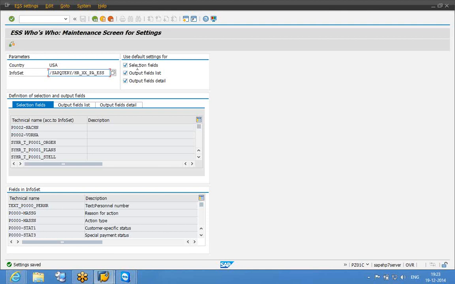We have seen three steps, right? One is selection, this is the first one. The second one is output fields, that is the result list. And the third one is output field details. We have three levels of fields: selection screen, result list and details. Wherever you want to add the fields, you need to add them in these tabs. First tab, this is the second one, and this is the third one.